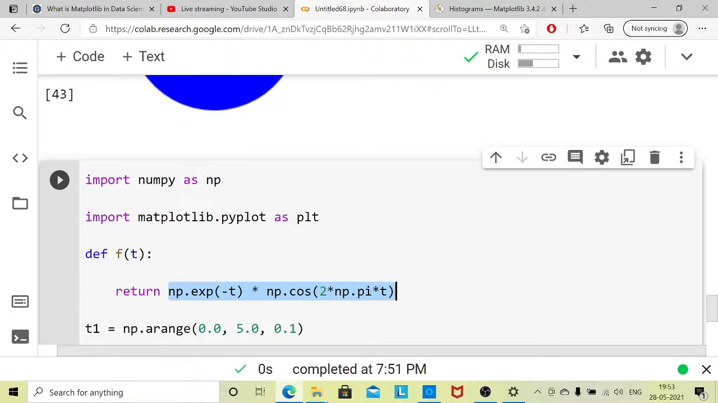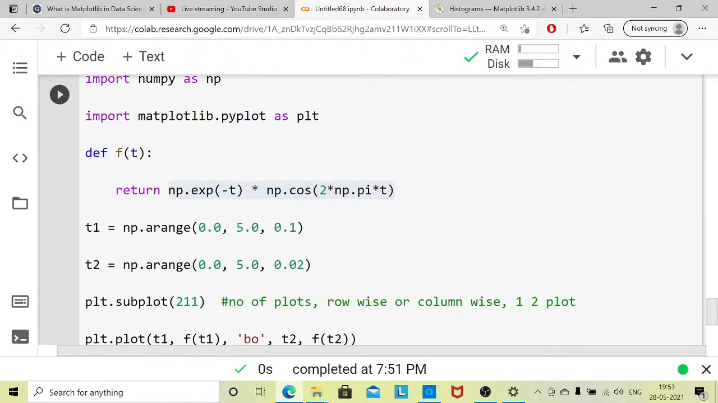So when we are calling this function and passing a t value, this will return the expression value. Here t1 we have generated with the help of the arange function, 0 to 5 with a difference of 0.1. It will create an array between 0 to 5 with values in steps of 0.1. Similarly, t2 also generates an array with the help of numpy arange.